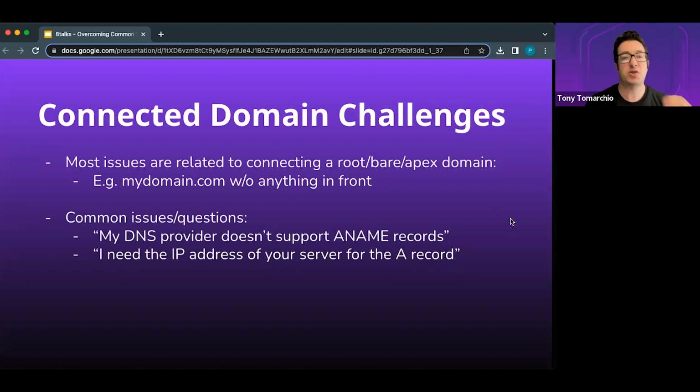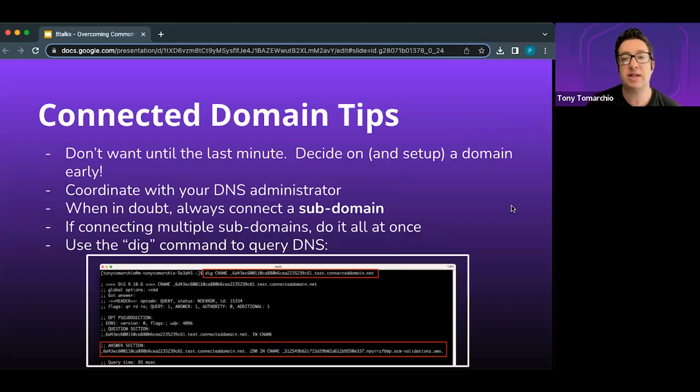So there is no single server or single IP address that you can point to. So things like an A record isn't going to work. So I've got a handful of tips that you should be aware of on the next slide, to consider when you are going to set up a domain.